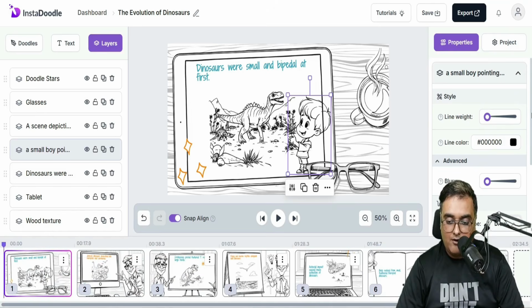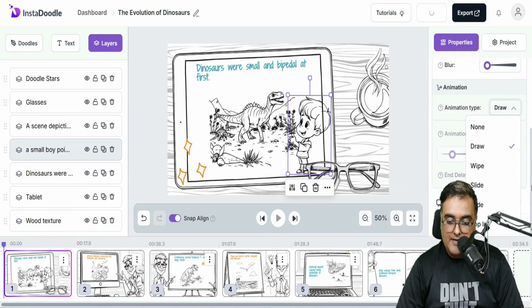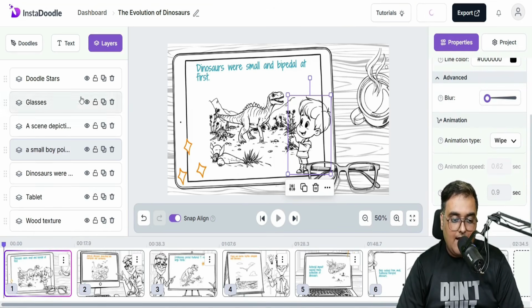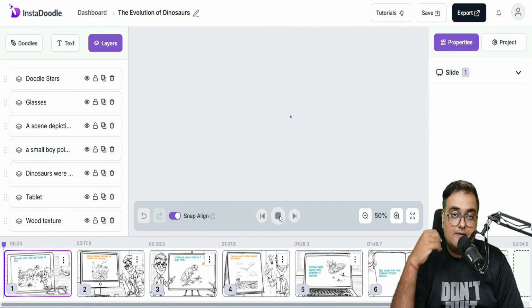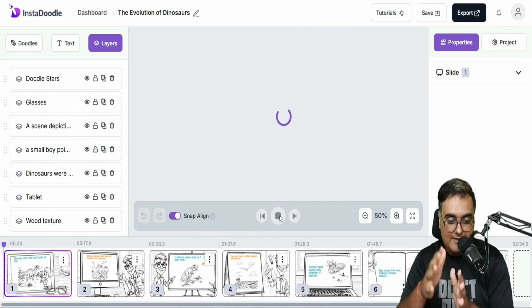Say for example, instead of drawing, I want it an animation like say wipe, just for an example. And then if I play this, you would see a subtle change in the way that it appears and in the order that it appears.